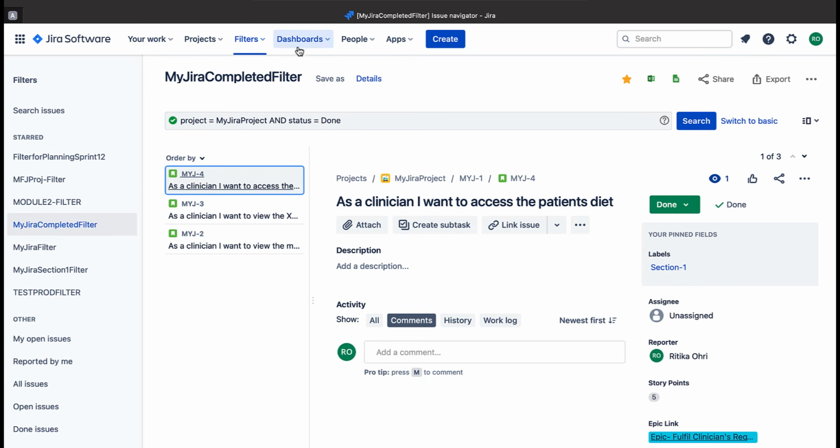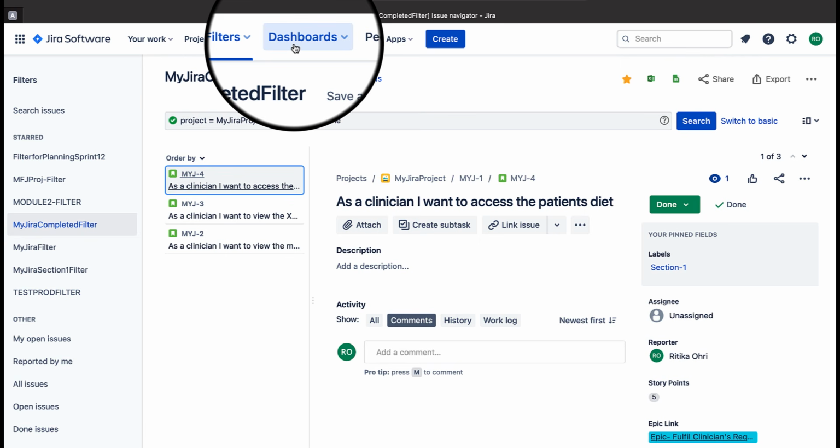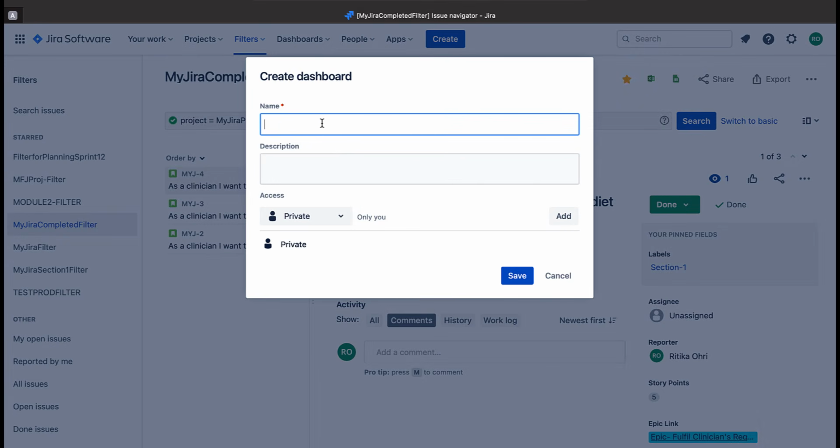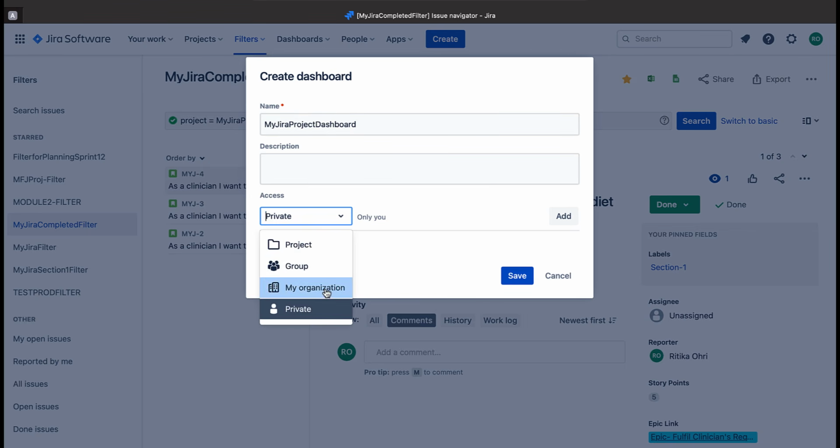Okay, so to create a dashboard, on the top menu, select Dashboard Options. Select Create Dashboard. I'm giving it a name as My Jira Project Dashboard. And I would like to have it accessible to all my organization. Anyone in my organization can go ahead and check this dashboard out.